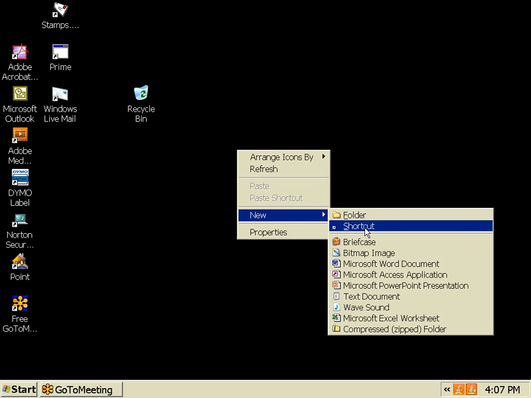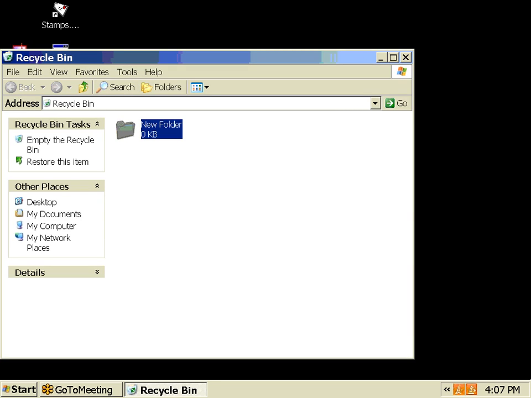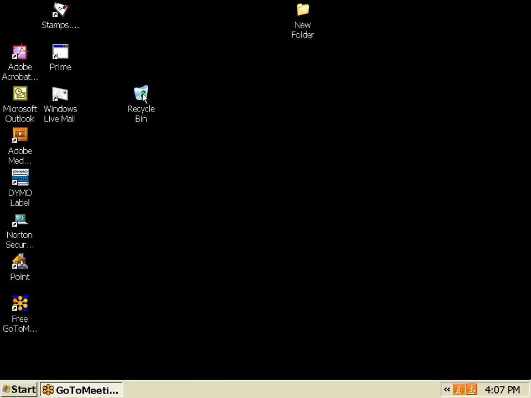Create another folder just to make sure you've seen that. I'm going to leave it as new folder, but I can drag and drop it in there. I don't have to right click it. I can drag and drop it. Now you see there's paper in there. When I remove it, close it, there's no paper. Now there's paper, which lets you know that you're putting something in a recycle bin.